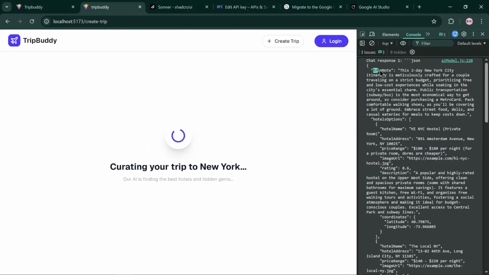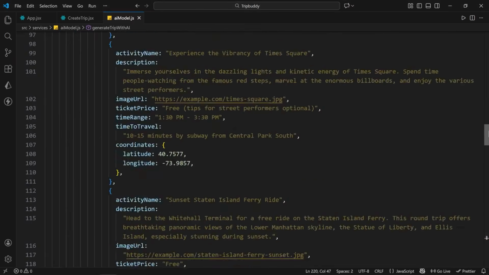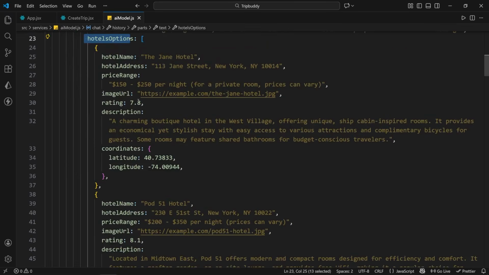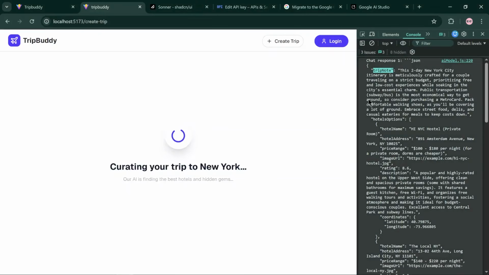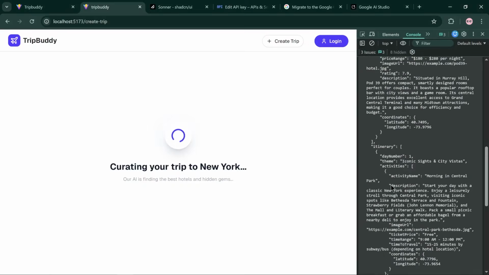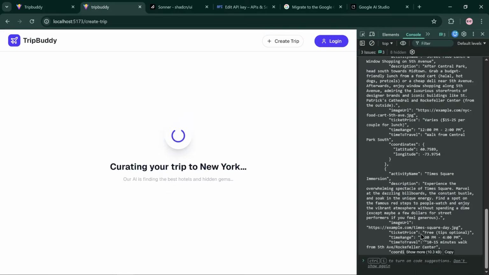And here you can see trip note, as we have trained our model: show us the trip note, show us hotel options and their properties, and give us the itinerary array. That's why it followed the instructions and is giving us the response as per our instructions. As you can see, hotel name, itineraries, day number 1, theme, activities. Perfect.